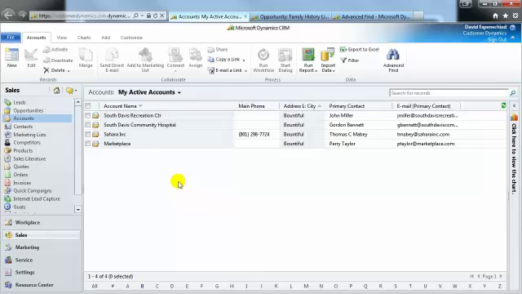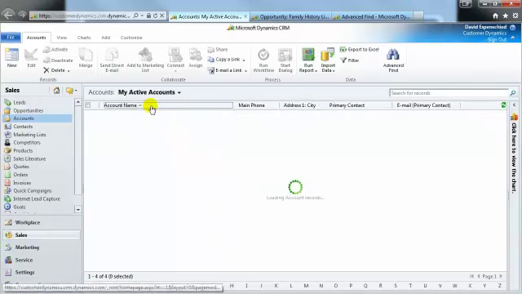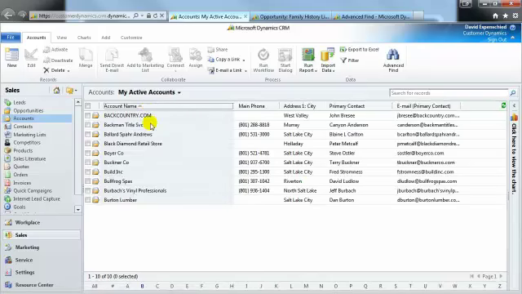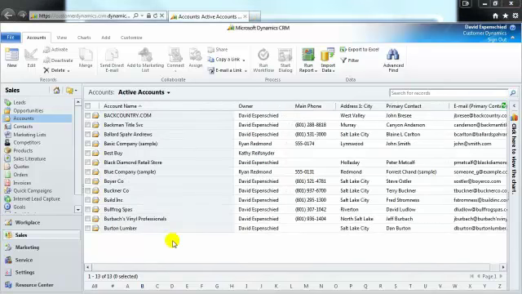If you wanted the index bar to apply to another column, you'd simply change the primary sort to that other column. You'll see that now the index bar is applying to the account name column. As we've seen, sorting views can be a great way to find the record or records that you're looking for.